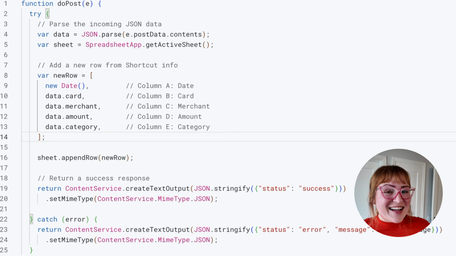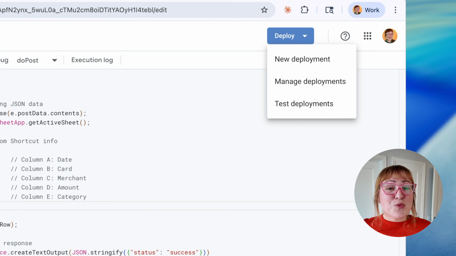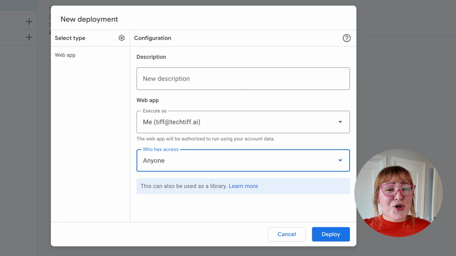So I'll show you exactly how to get those set up inside this shortcut, but first we need to deploy this as a web app, which will give us a URL. So we're going to deploy the app script, select web app. You're going to set it up so that anyone can access it. But don't worry, this doesn't mean that anyone will be able to access your sheet. This just means you won't have to log into Google every single time you run the shortcut.